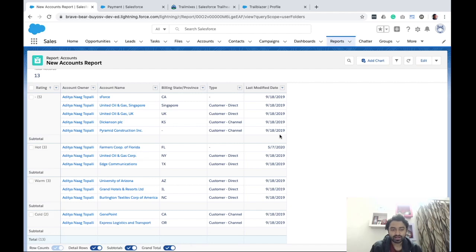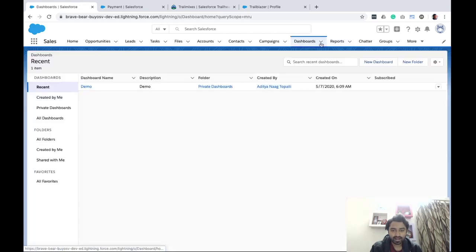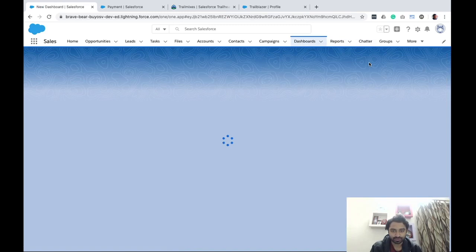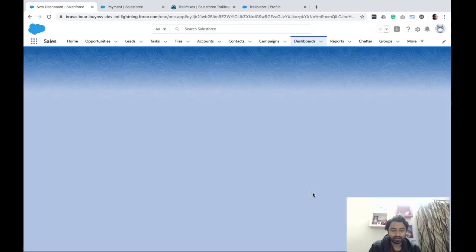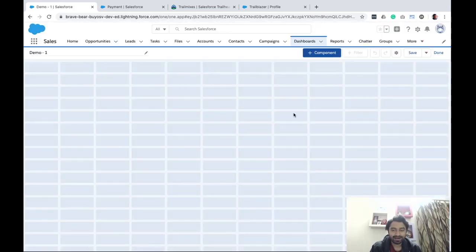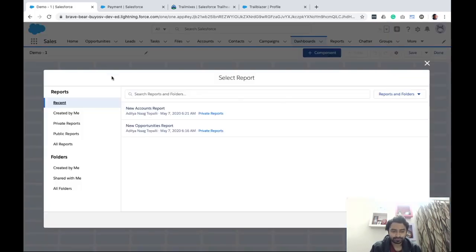Now let's create a dashboard to visually represent the same report. For that, I can go to the dashboards tab and click on new dashboard, and let's give it a name, and click create. So what I see here is a blank canvas onto which I can drag and drop different components. By components, what we really mean is we can drag and drop reports and show them in our dashboard. So let me select the new accounts report.